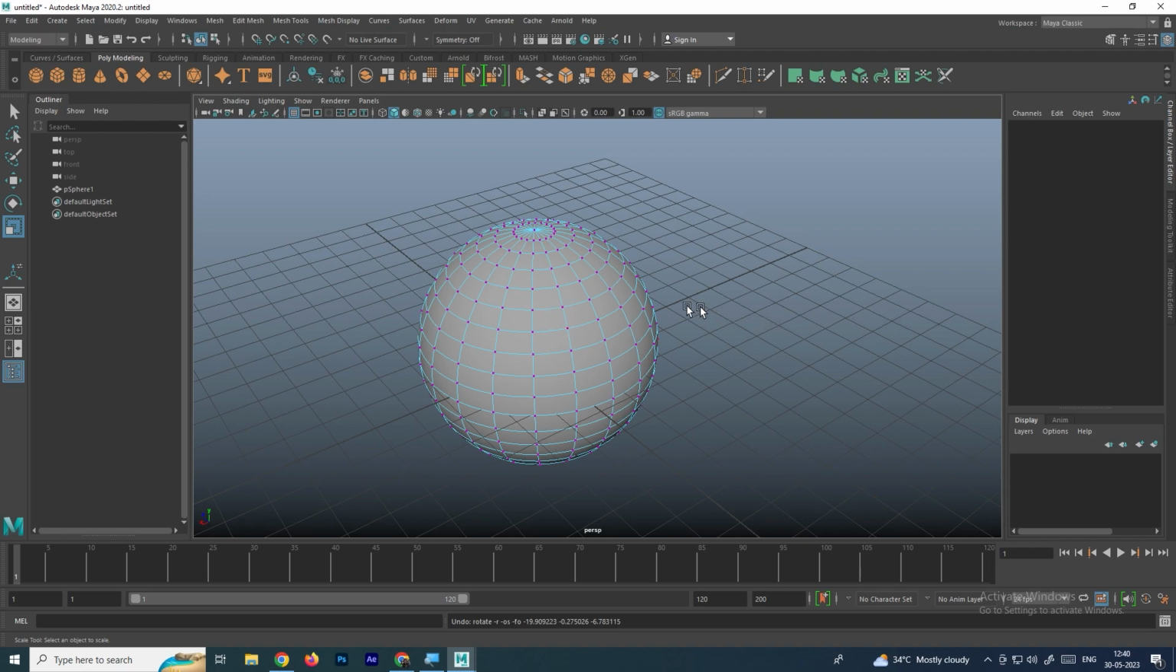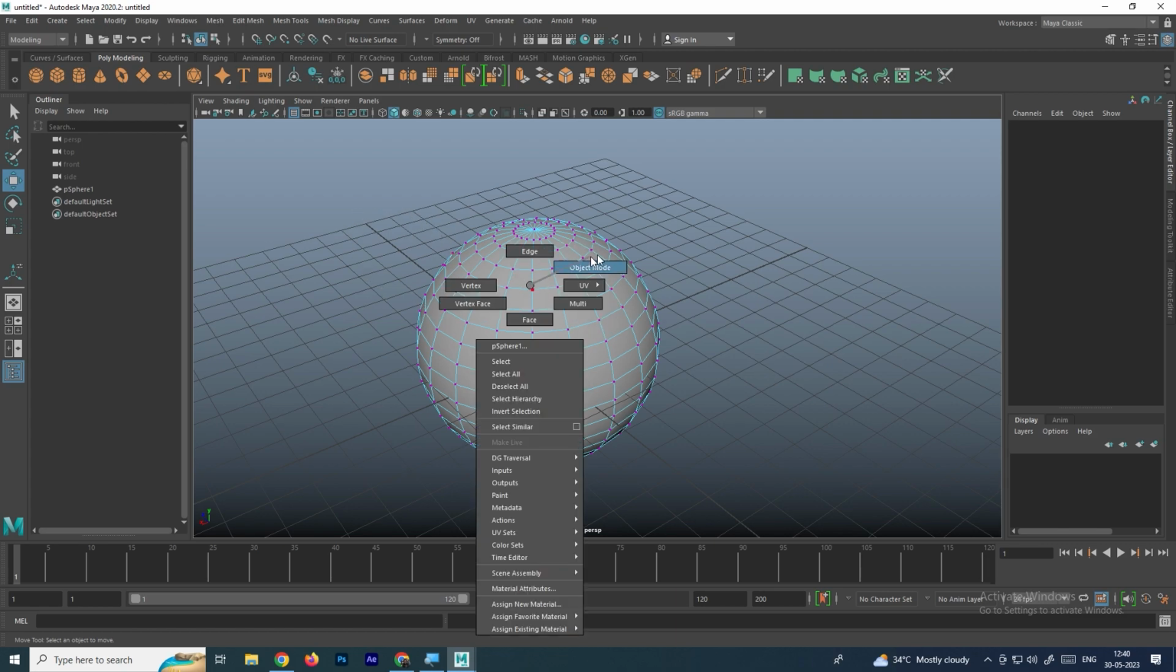See, even though I select it, it is selecting the vertex, and if I try to move, it is moving only the selected vertex. If you want to select the entire object and change the position, rotate or something, again we need to right click and go to object mode here, like edges, faces, vertex, and object mode.